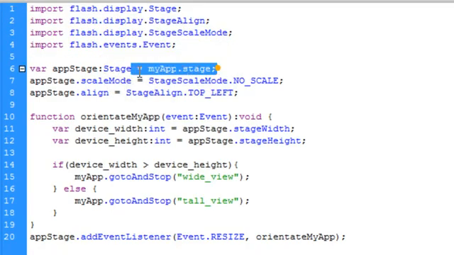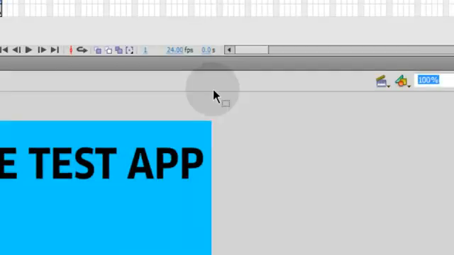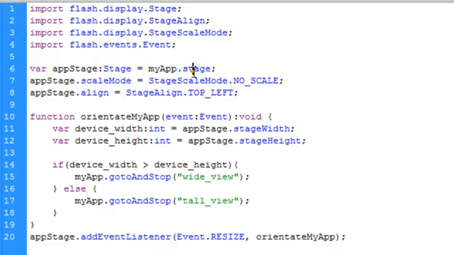And here we're going to create a new stage object, calling it AppStage, and that's equal to my app movie clip, which is this movie clip here on stage, .stage. Then we use the AppStage object to signify scale mode and alignment for the stage. The stage scale mode is no scale because we don't want any scaling to occur. And the alignment is StageAlign.TOP_LEFT because we always want our app to be in the top left position.